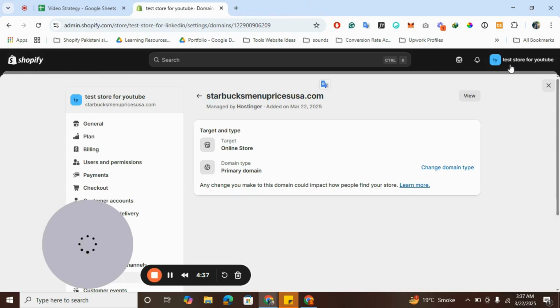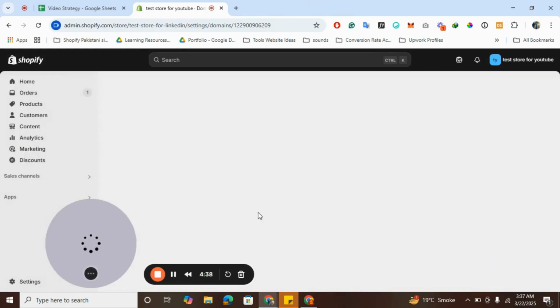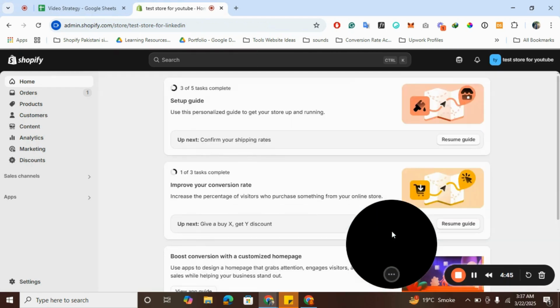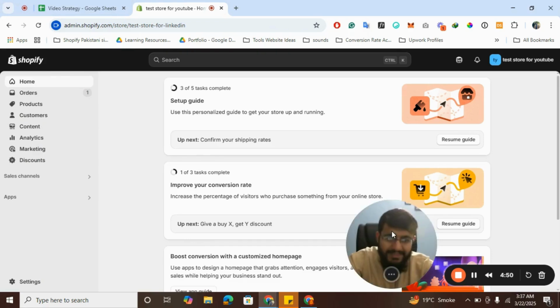Let's also double check. I want to make sure that you don't find any error when you connect it yourself. But if you still find any error, you can just leave a comment and I will resolve that issue for you, and I will tell you what mistake you are actually making. But these are the two simple steps that you have to follow: A record and CNAME.